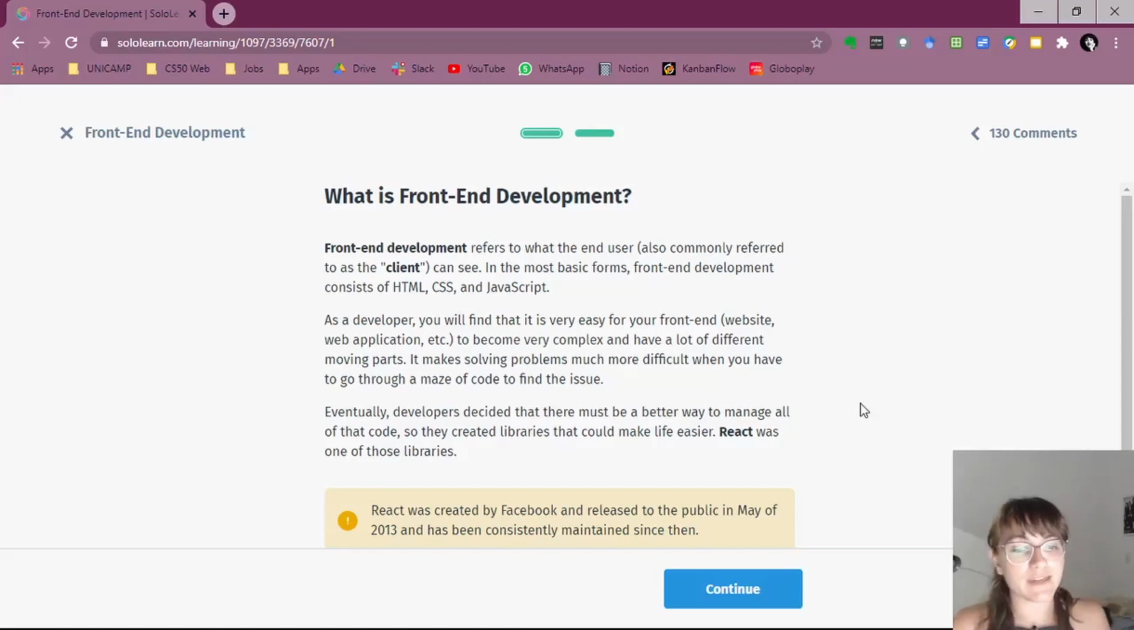So the first part is, what is front-end development? Front-end development refers to what the end user, also commonly referred to as the client, can see. In the most basic form, front-end development consists of HTML, CSS, and JavaScript. We have a video about HTML, you can search in our channel, and next week we're going to have the CSS, okay?